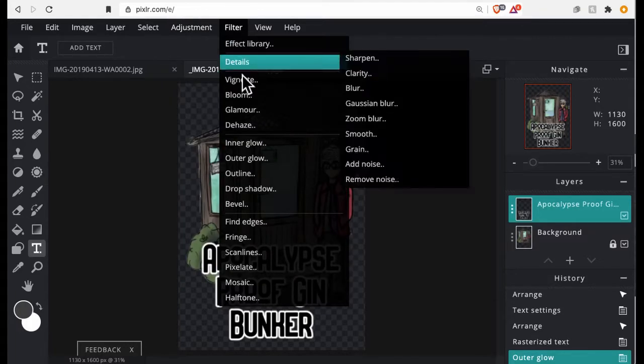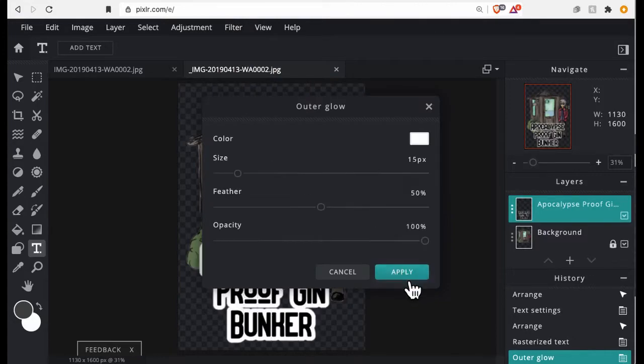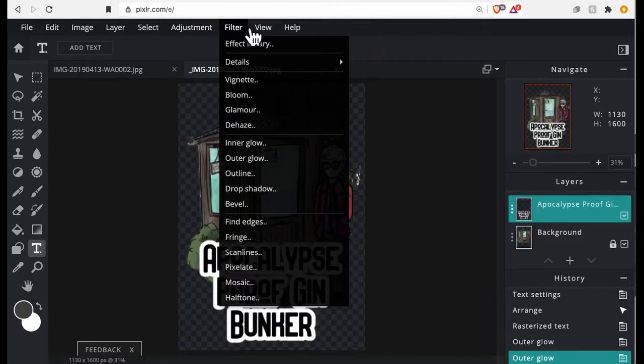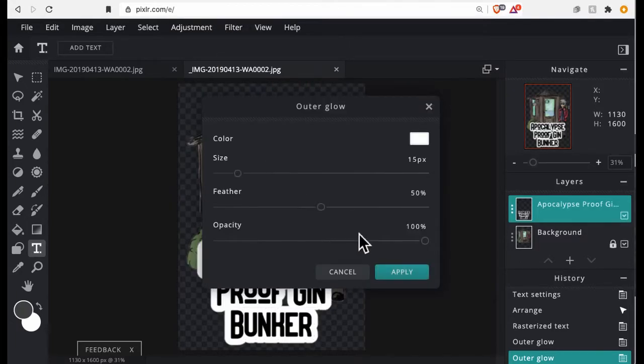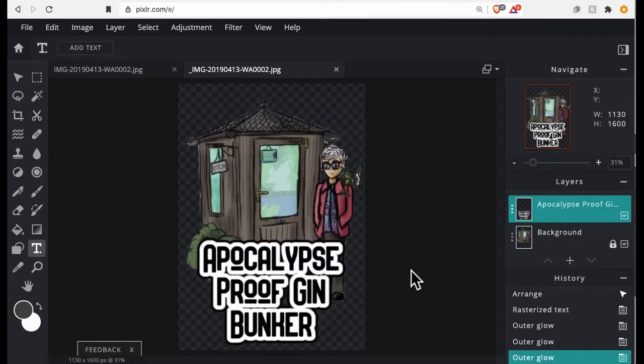Right, outer glow. Good, and then a black outer glow. It's just the way I like. What I enjoy doing at the moment. So black, black. Okay, apply. Beautiful. Right, so that's my text done. Apocalypse proof gin bunker. She'll find that funny.